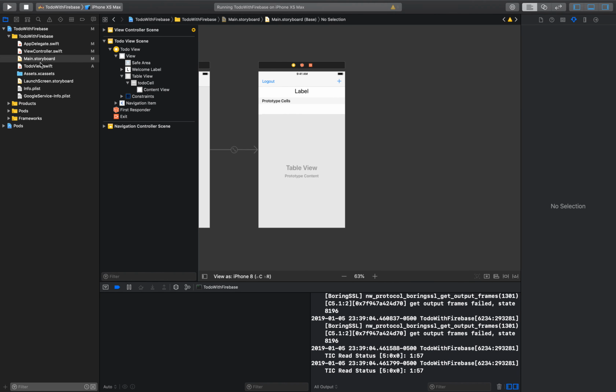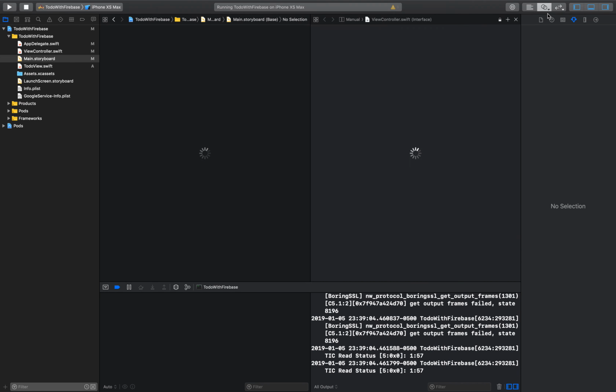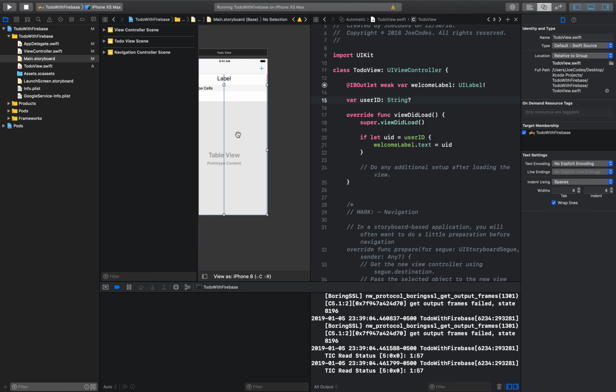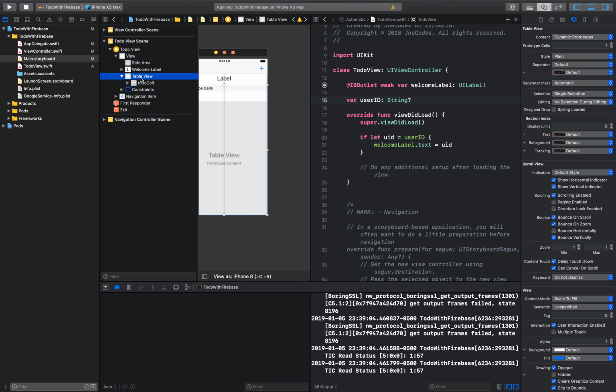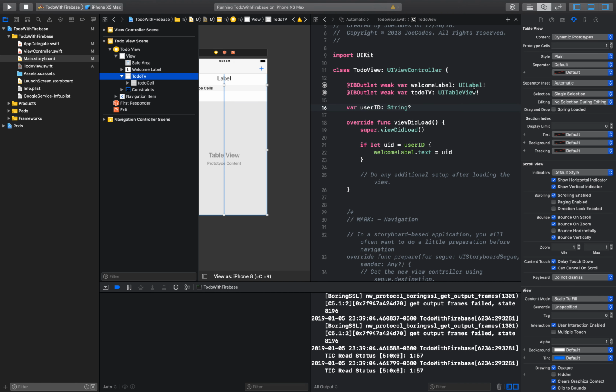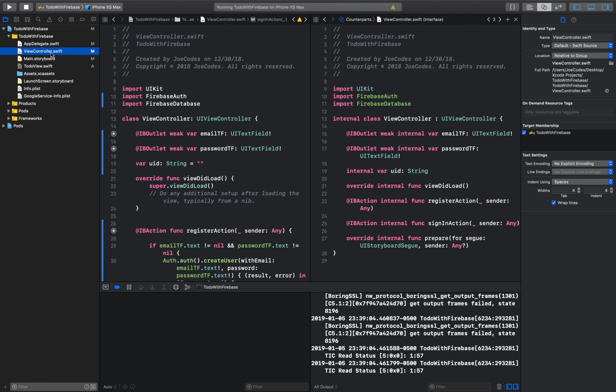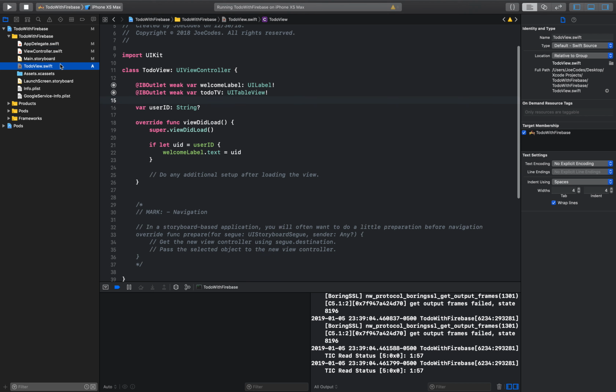Awesome. So now we want to make an outlet for that table view. So we're going to do view.swift. We're going to just take our table view here, just drag it over, and we're going to call it to-do TV for to-do table view. So now, just like if you watched my other video, we are going, open the wrong one here.